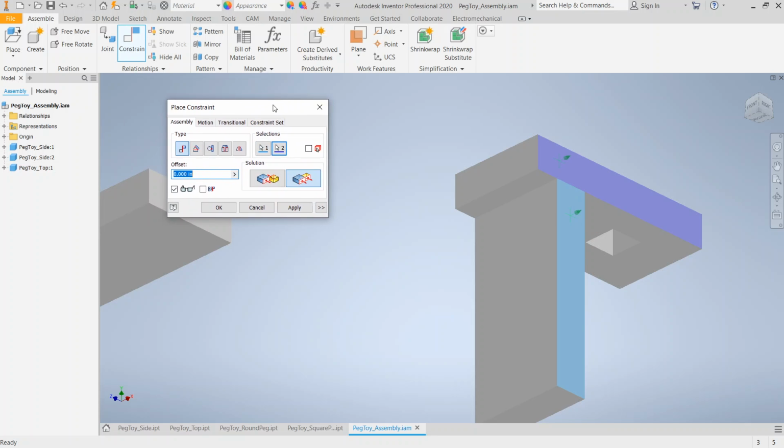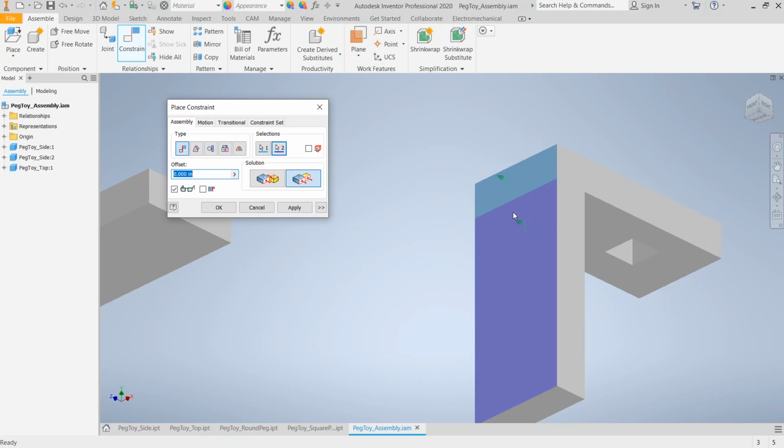All right, so we can continue to do constraints. We just click apply after each one. Next one, we're going to keep it on flush, and we're going to flush the side of the top to the side of the bottom. And we hear our nice sound there, and we click apply.